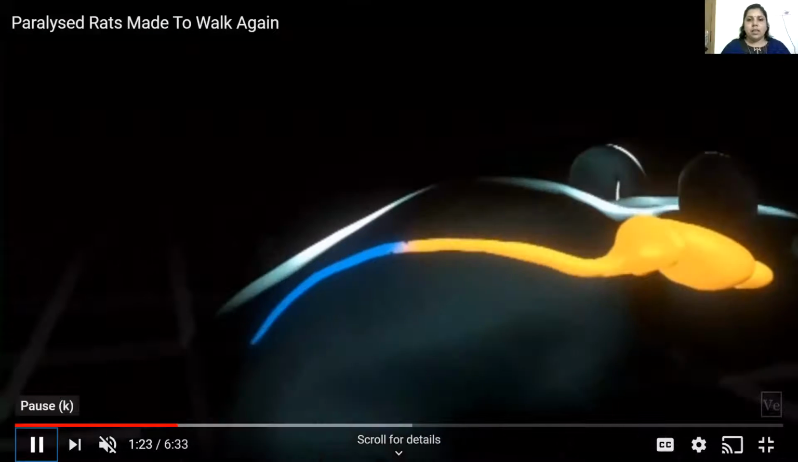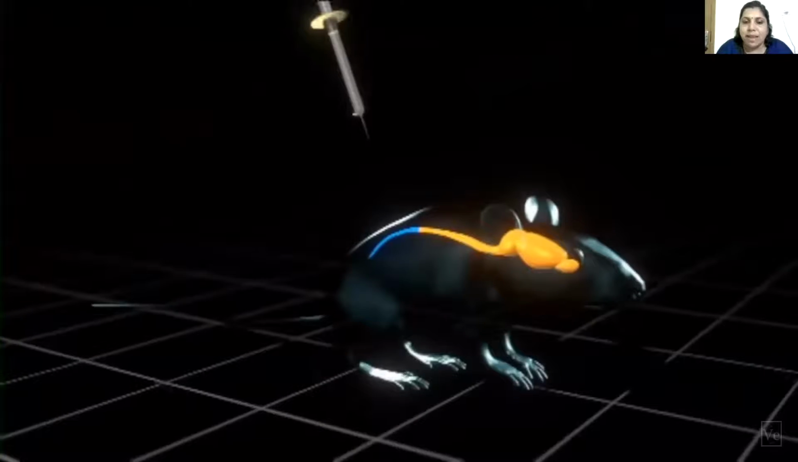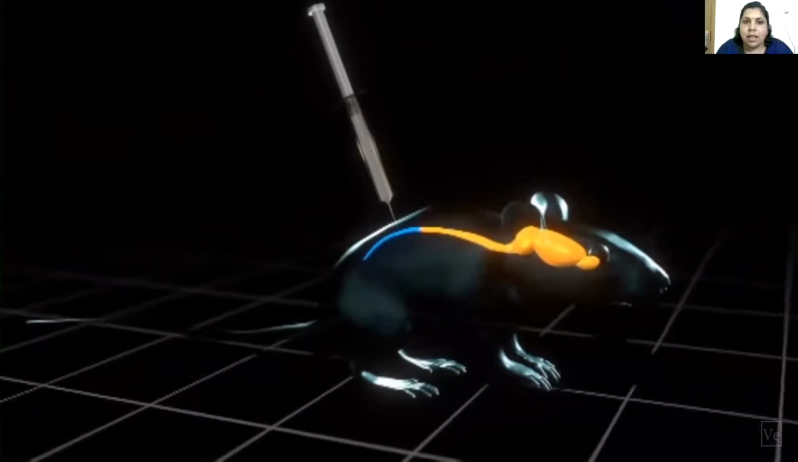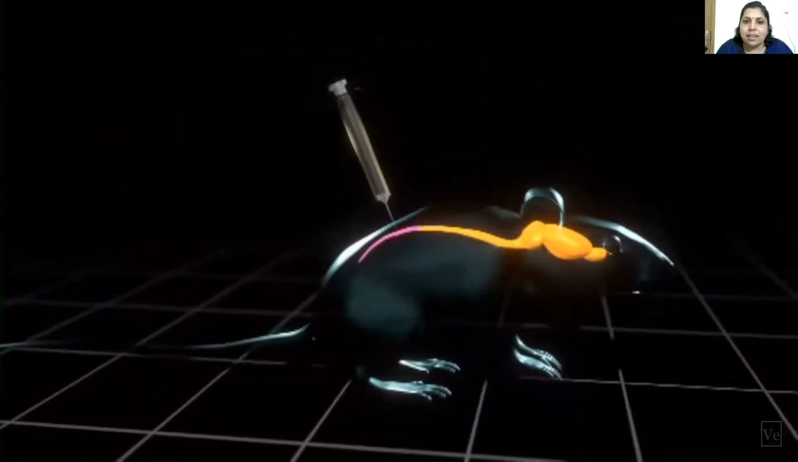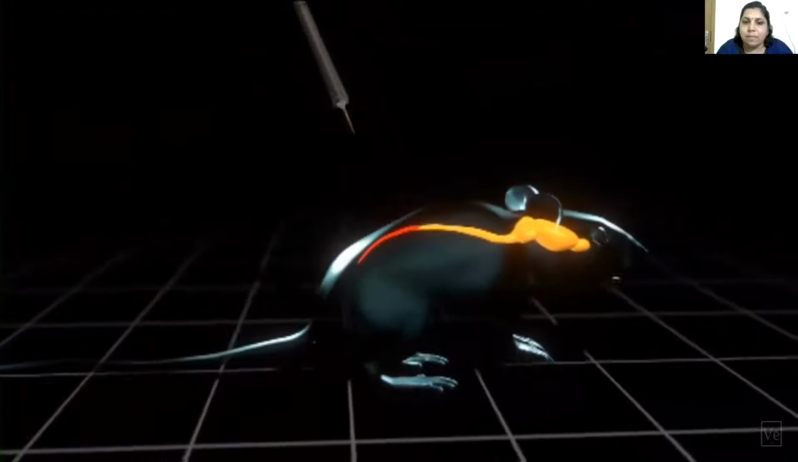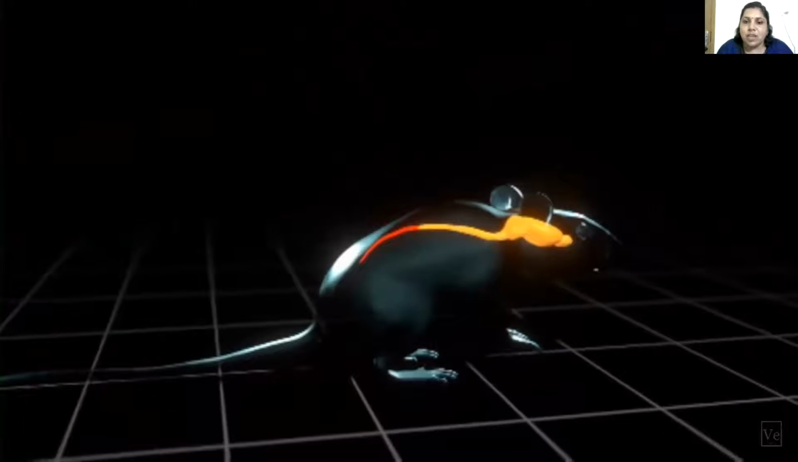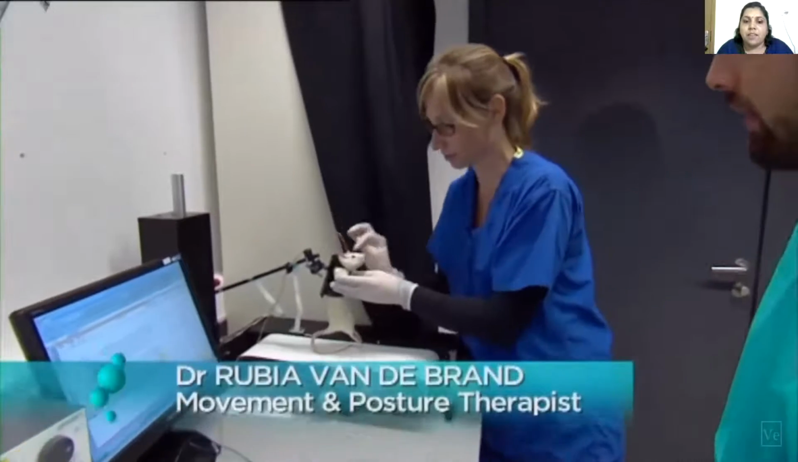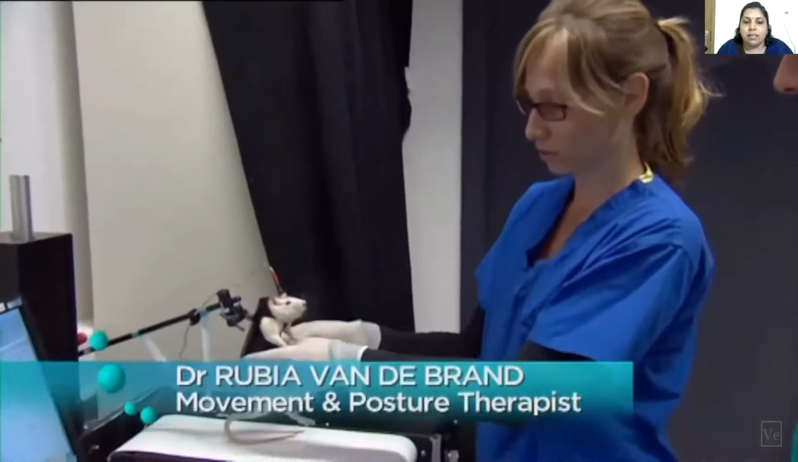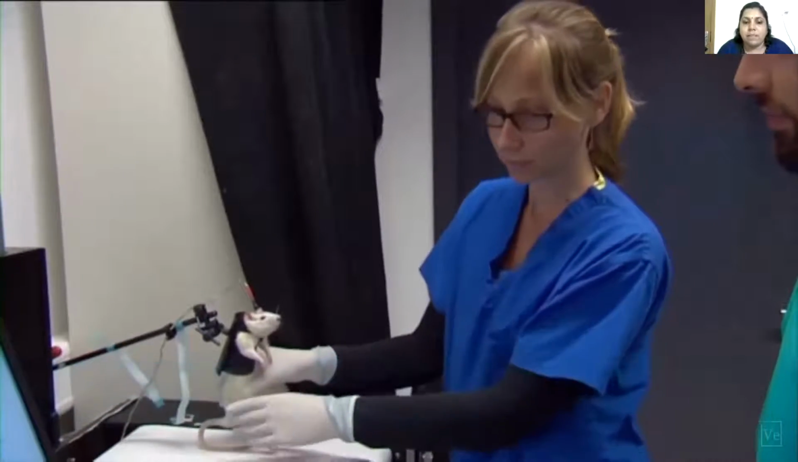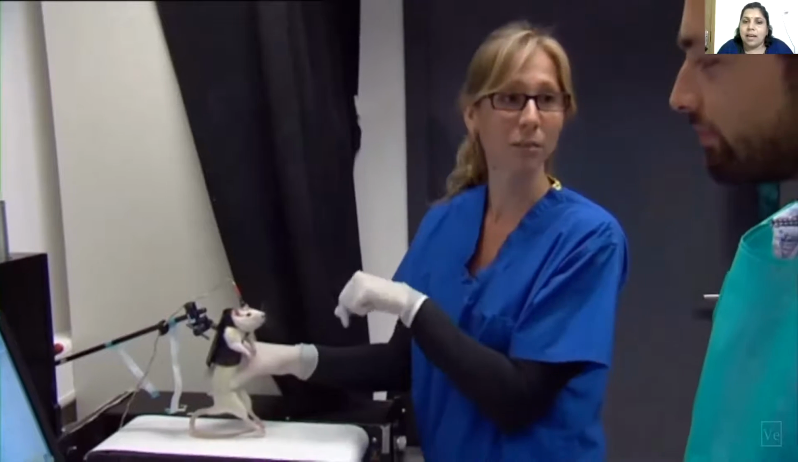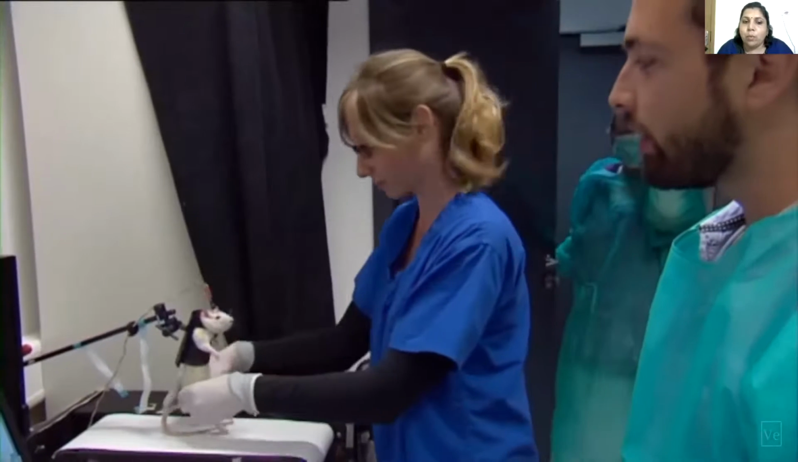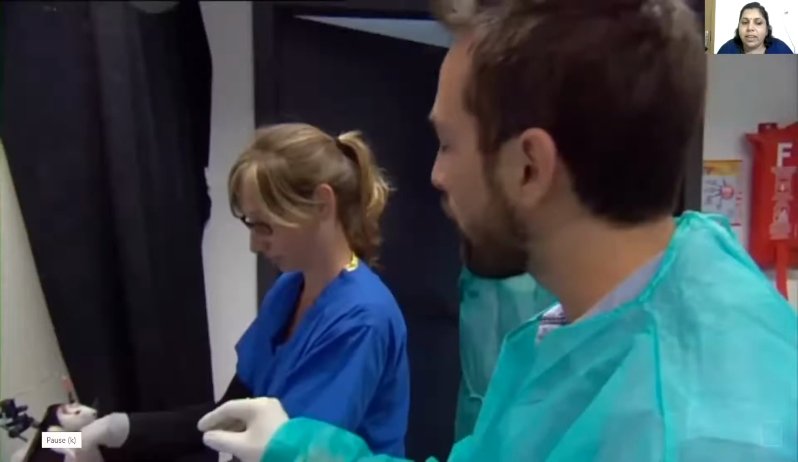So this is an artificially created wound or injury in the spine. And they are supplementing this with some medication in the spinal area. Then they artificially place the rat on the treadmill, which mimics walking. The rat is not able to move, but you see on top of it, there is a probe.